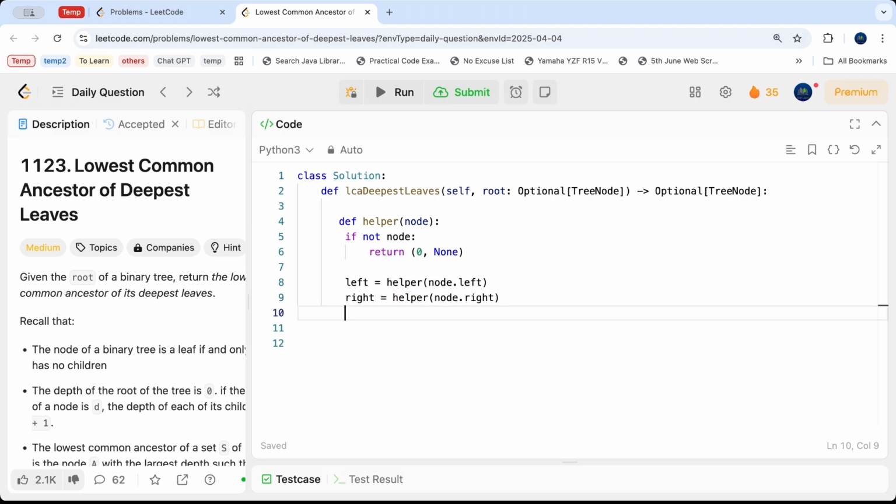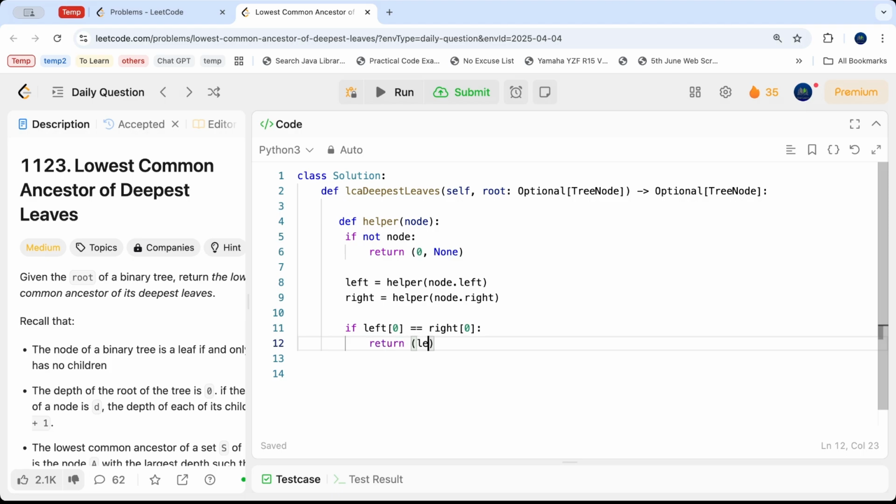Now we need to check a few conditions. If the left of 0 is equal to the right of 0, what will this be? This will be the height of the tree. So if the height of the left side is equal to the height of the right side, it means that the current node itself can be the answer, or can be the common ancestor. So we are going to return height plus 1, whatever height we are at plus 1, and the node itself. This is going to be an answer in case the left side and right side both are the same.